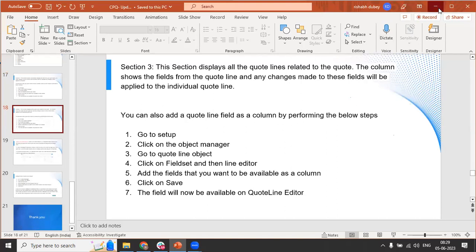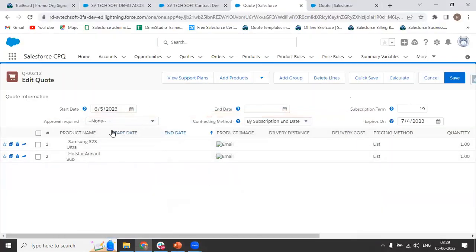So here I can see different columns: start date, end date, product image, delivery distance, delivery cost. These are the fields on my quote line level. Suppose if I want to add or remove any fields from here, I will do the same thing. So let's do one thing. Let's remove the start date and end date. We have the start date and end date on quote level. So let's remove it from the quote line.